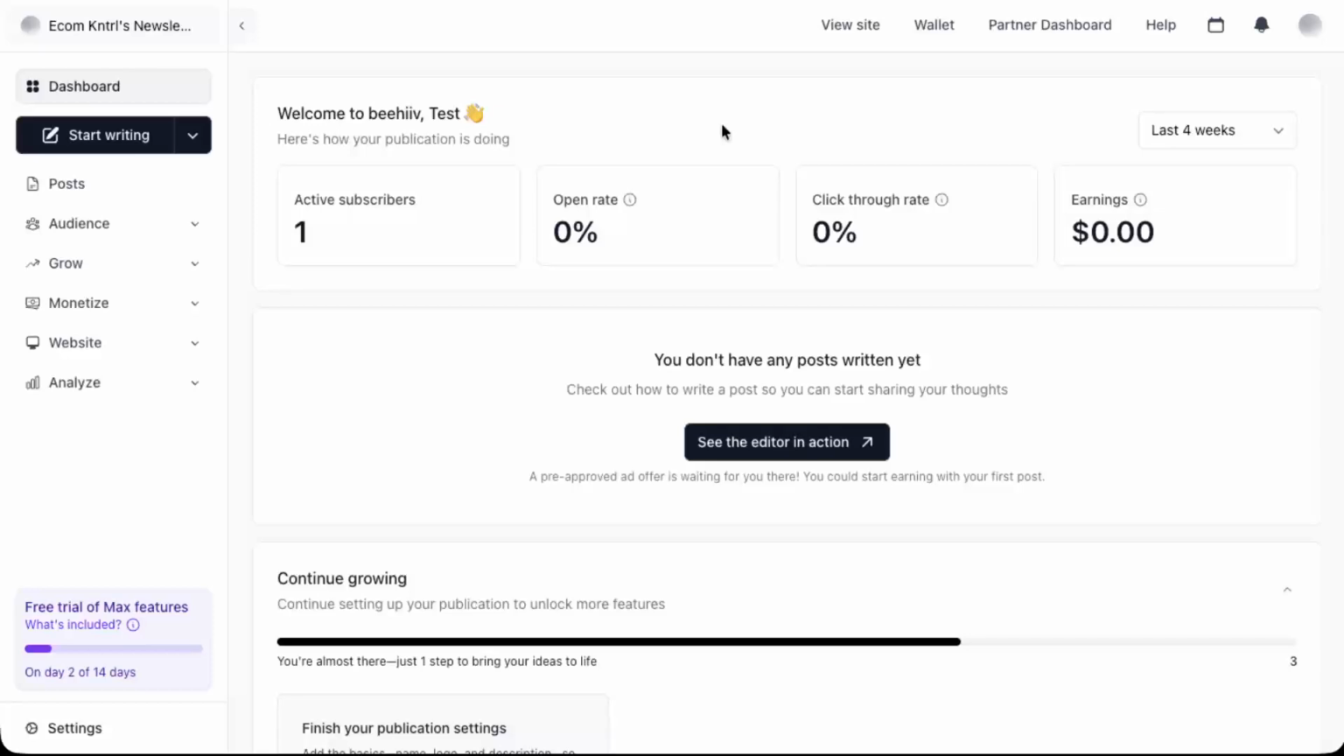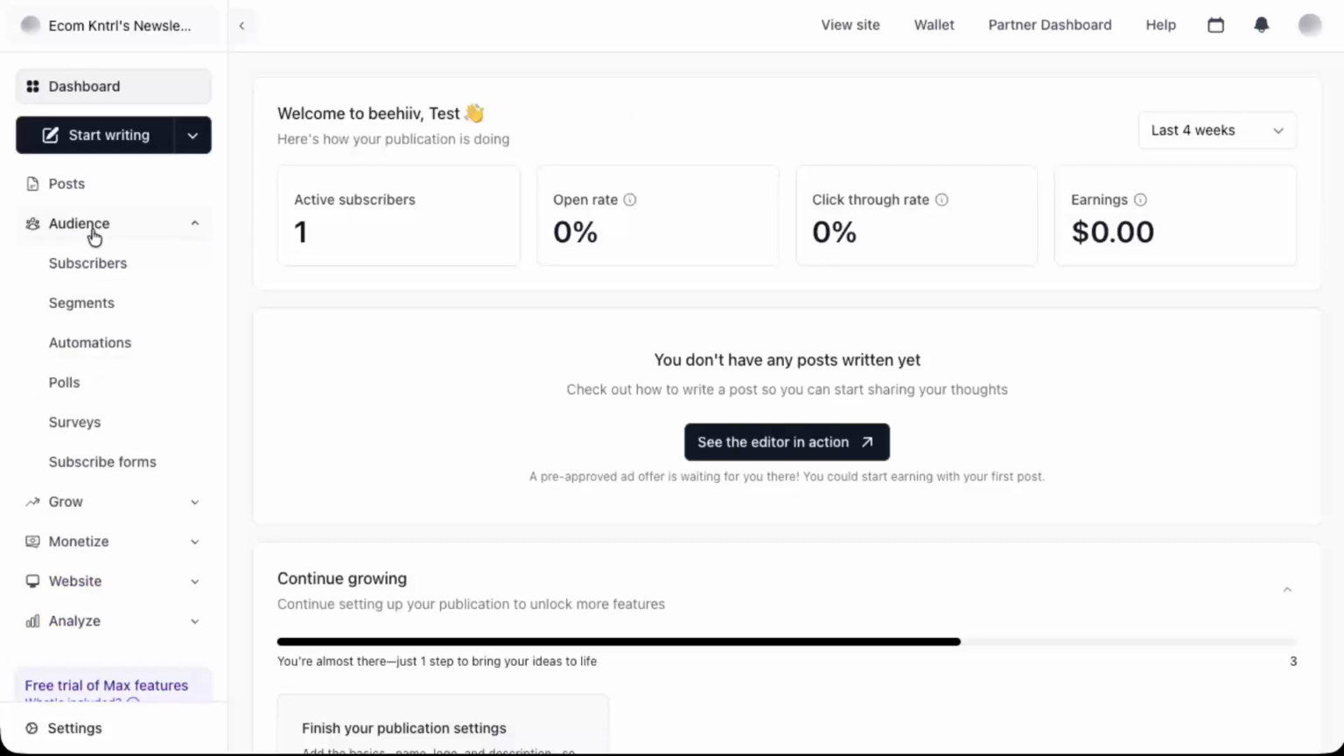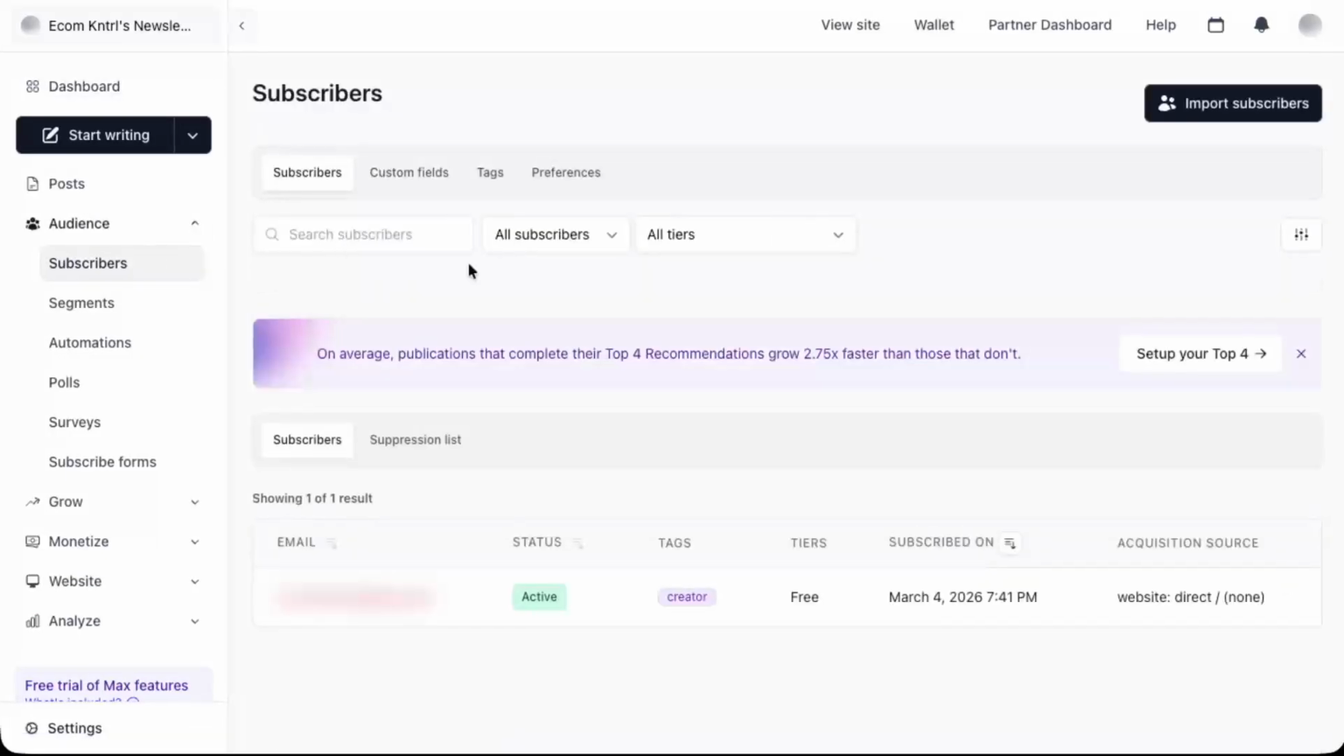From the dashboard, look for the option labeled Audience in the main navigation menu. Go ahead and click on Audience. This section is where everything related to your readers and subscribers lives, so you'll return here often to manage your list. Inside the Audience area, find and click on Subscribers.